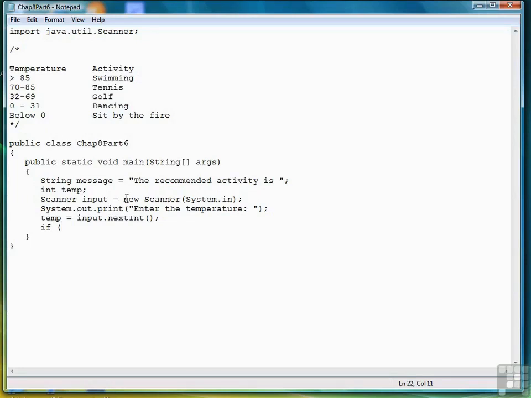So first we're going to say if temp is greater than 85, message is equal to message plus swimming. We don't need a space because we put the space in the original message string. And we're going to say else if temperature is greater than or equal to 70 because it's from 70 up through 85, then we're going to write message is equal to message plus tennis.